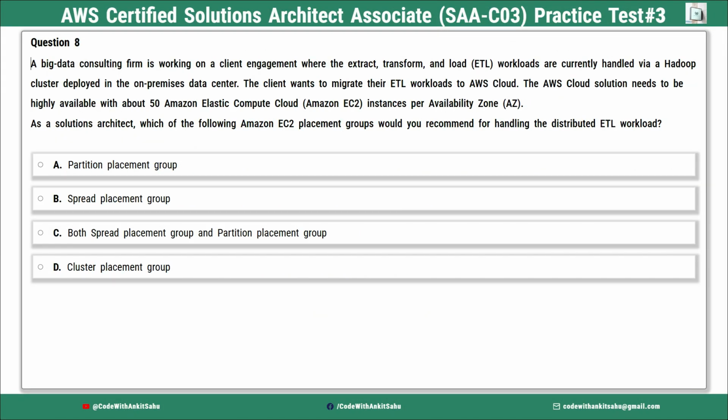Question 8. A big data consulting firm is working on a client engagement where the extract, transform, and load (ETL) workloads are currently handled via a Hadoop cluster deployed in the on-premises data center. The client wants to migrate their ETL workloads to AWS Cloud. The AWS Cloud solution needs to be highly available with about 50 Amazon Elastic Compute Cloud (Amazon EC2) instances per availability zone (AZ).